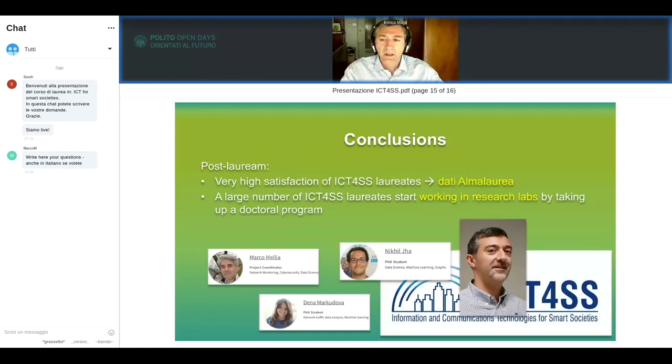So this essentially is the conclusion of my presentation. I like to reinforce the notion that the ICT for Smart Societies laureates are very happy about what they have done, not just from my words, but from the words of the students themselves. Many of them actually decide to take a work in research, often pursuing a doctoral degree like Nihil and Dena have done. And so, please evaluate a possible choice of this degree program for your Master of Science degree at the Polytechnic.